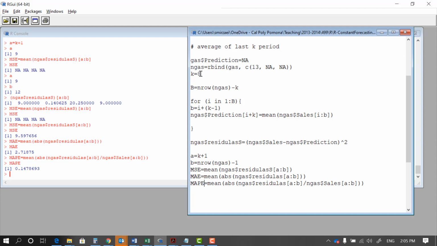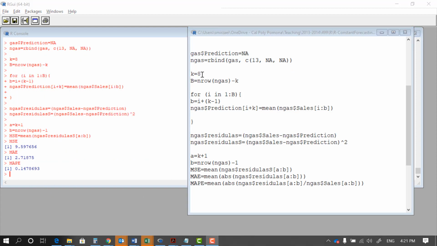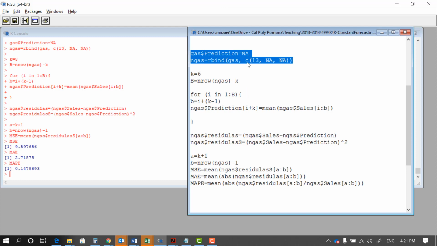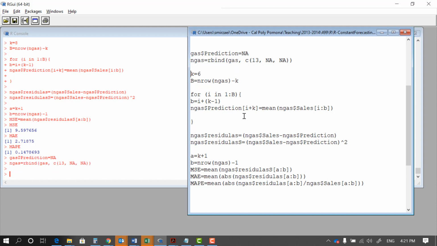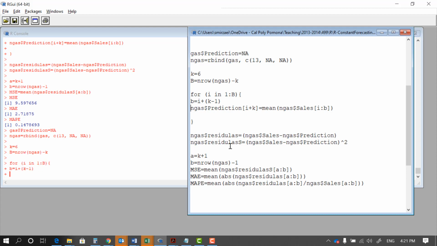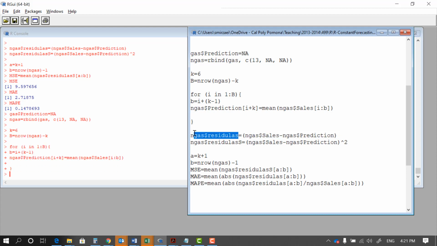Also, you can change the value of K on the top and try to see these values for different values of K. For example, you can run this code again for K equal to 6. However, make sure that you initialize the prediction value with NAs and you add that final row 13 to your data set, and go ahead and run everything else. As you're running this, make sure that the line for the residuals also is in there because we're running the whole code. So I added this line, making sure that the column residual is in there again.